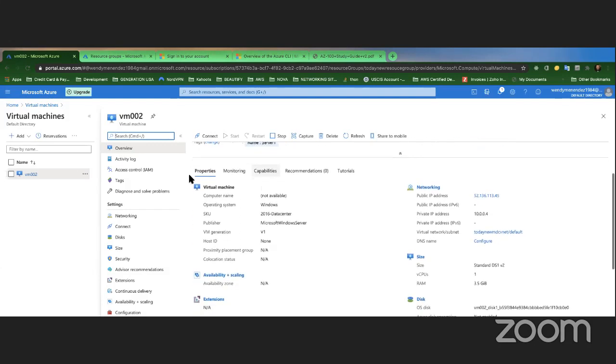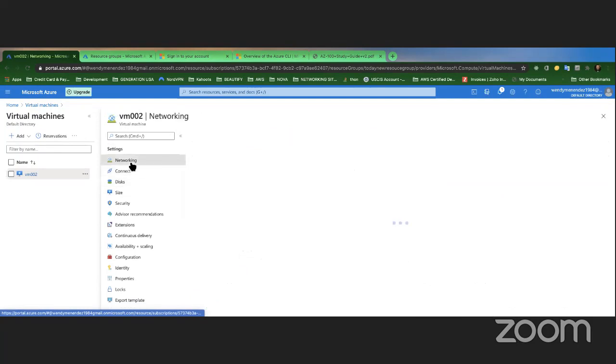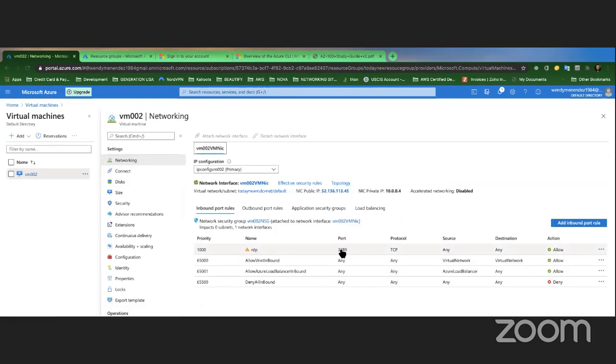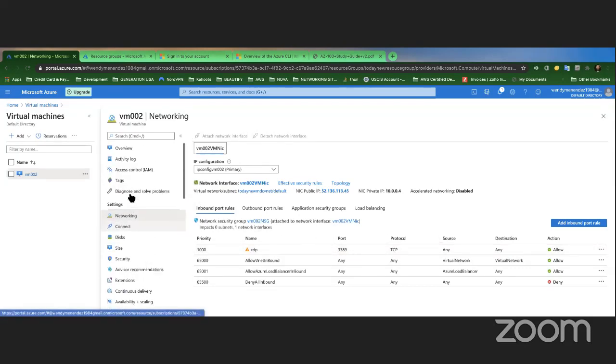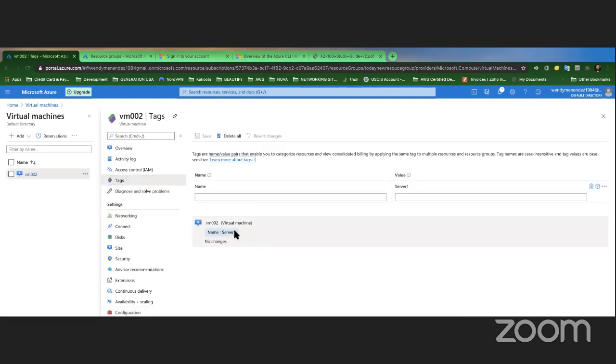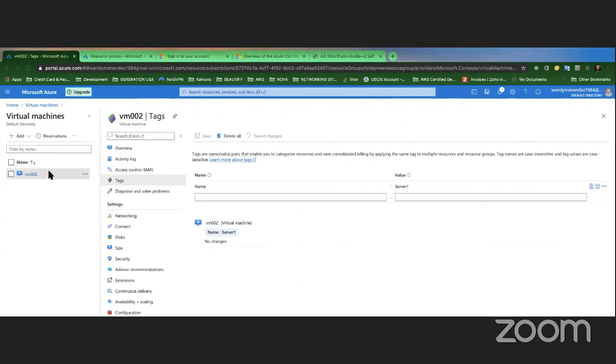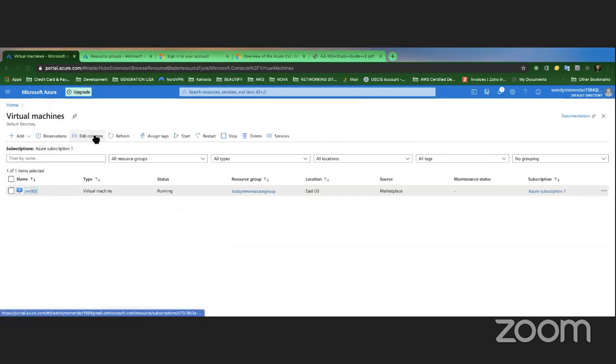After that, okay, the overview here. If I come here to networking, it has the RDP as I intended. Okay. What else do we have here? The tagging name server 1 as I intended. Okay. This is the virtual machine already created. It's creating now the storage account.